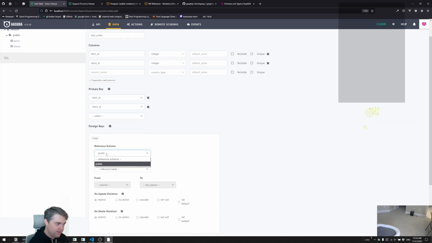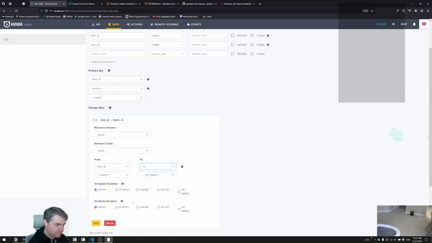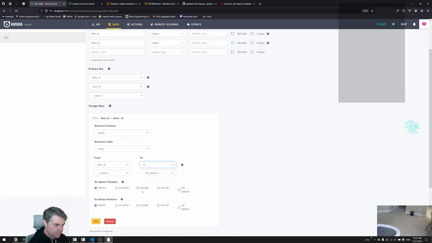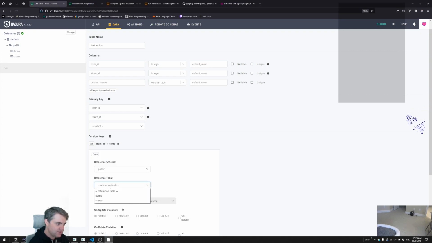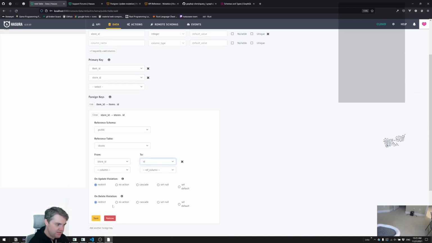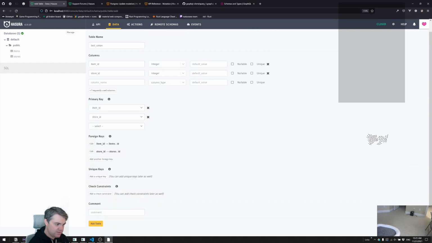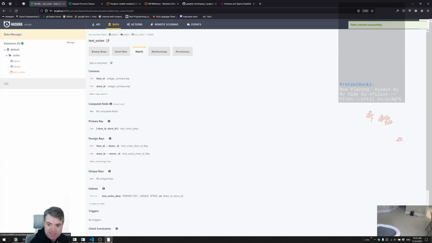Foreign key. Okay, so foreign key items from column item ID reference to items ID. Sure, we'll cascade. Save that. But then also I want stores, store ID goes to ID, cascade. I don't think I need unique keys or constraints. Okay, so we're going to add this table. So now we have this test union here.